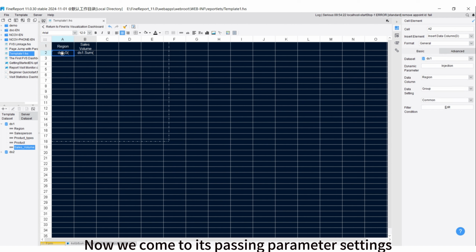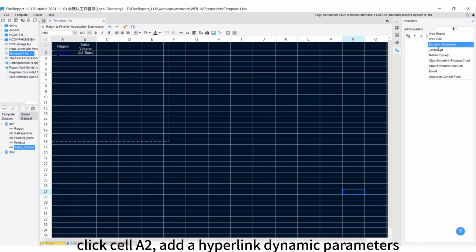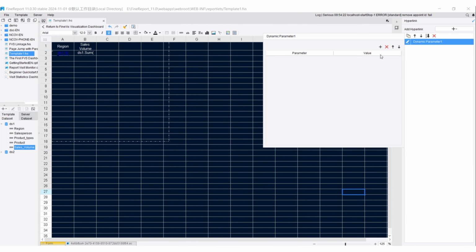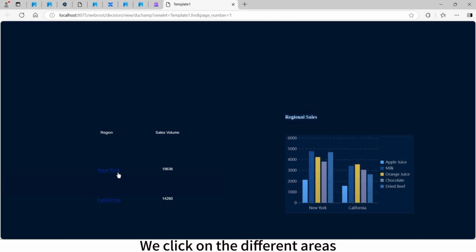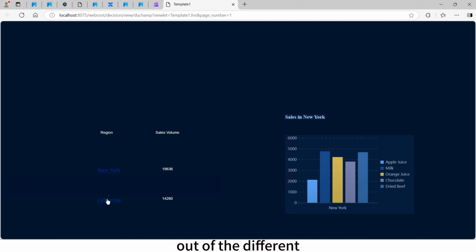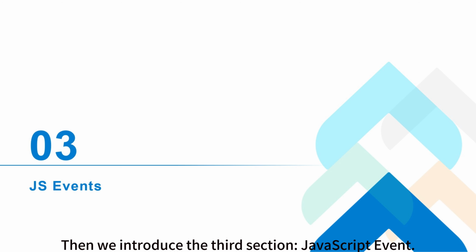Now we come to its passing parameter settings. Click cell A2, add a hyperlink dynamic parameter. Parameter name and target parameters consistent with the area, and then set its value to the formula, enter $. The formula represents the output for the value of the cell. Then return to the dashboard. Click Preview. We click on the different areas, it will pass the parameter linkage out of the different areas of product sales.